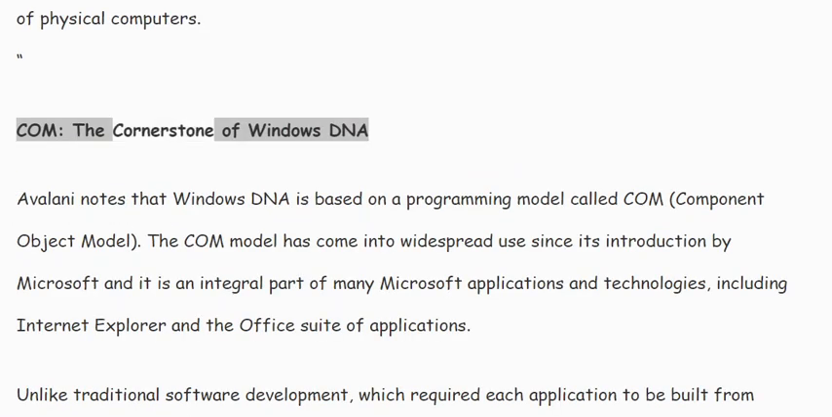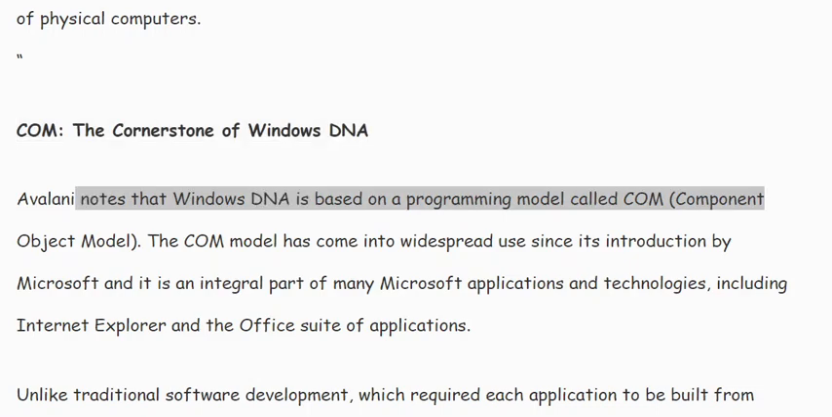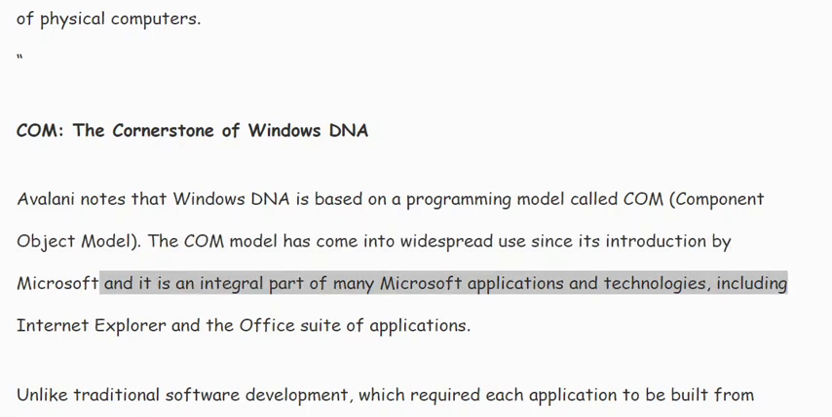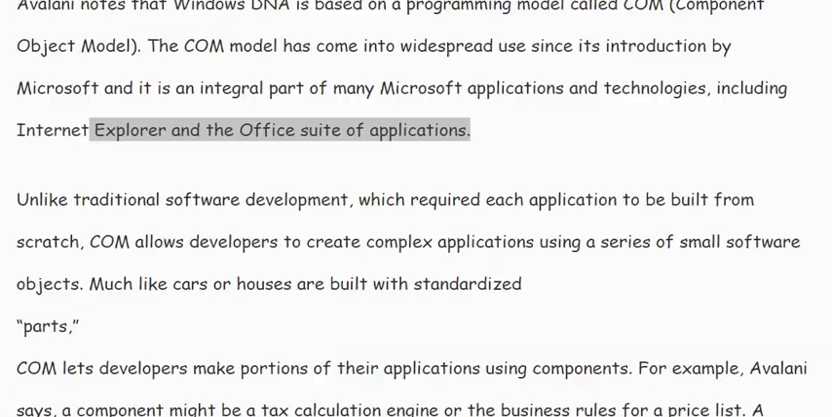COM, the cornerstone of Windows DNA. Avlani notes that Windows DNA is based on a programming model called COM, Component Object Model. The COM model has come into widespread use since its introduction by Microsoft, and it is an integral part of many Microsoft applications and technologies, including Internet Explorer and the Office suite of applications.